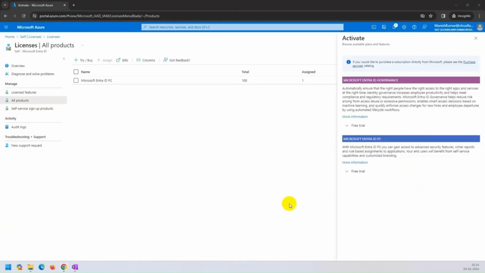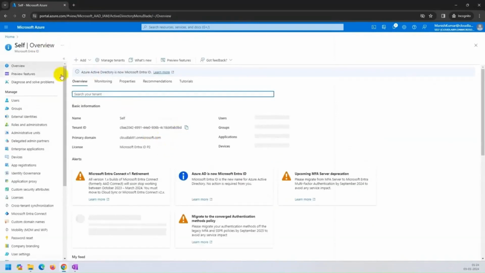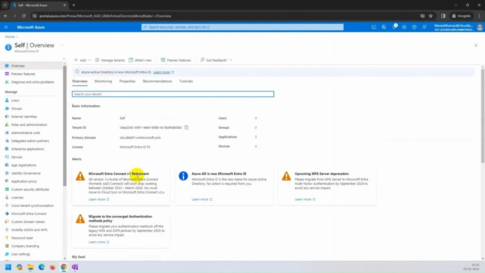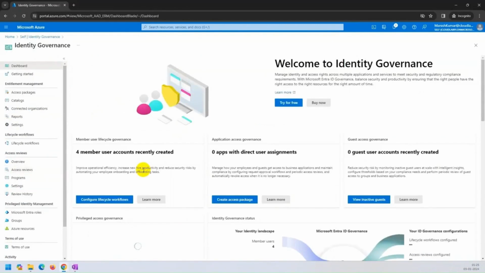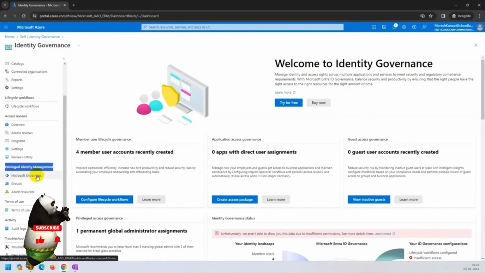Now, after verifying both the requirements, it is time to enable Privileged Identity Management. To do this, we need to go to the home page of Microsoft Entra ID. Here, we need to look for Identity Governance. In the page of Identity Governance, you can find there is a section called Privileged Identity Management. It has Microsoft Entra roles, groups, and Azure resources.